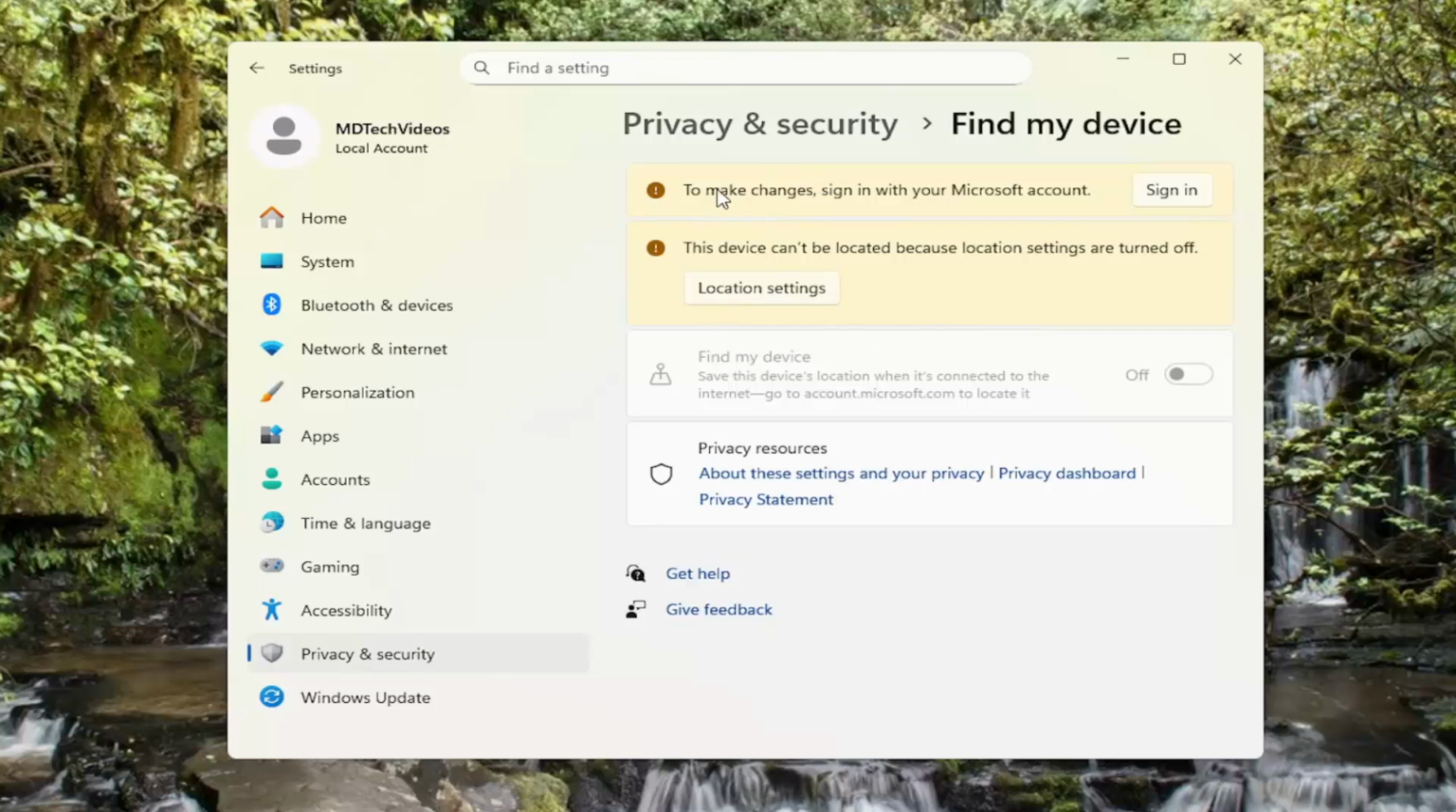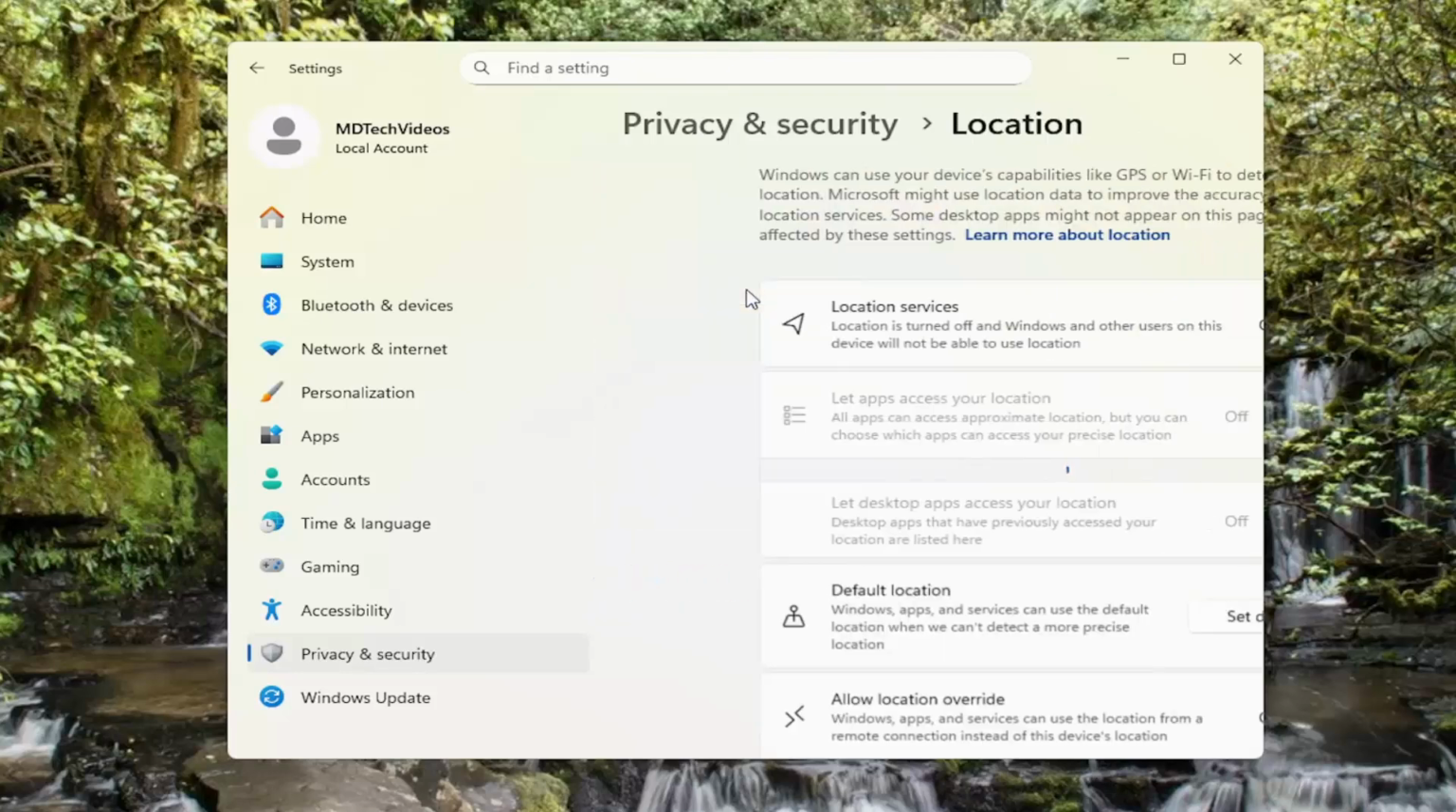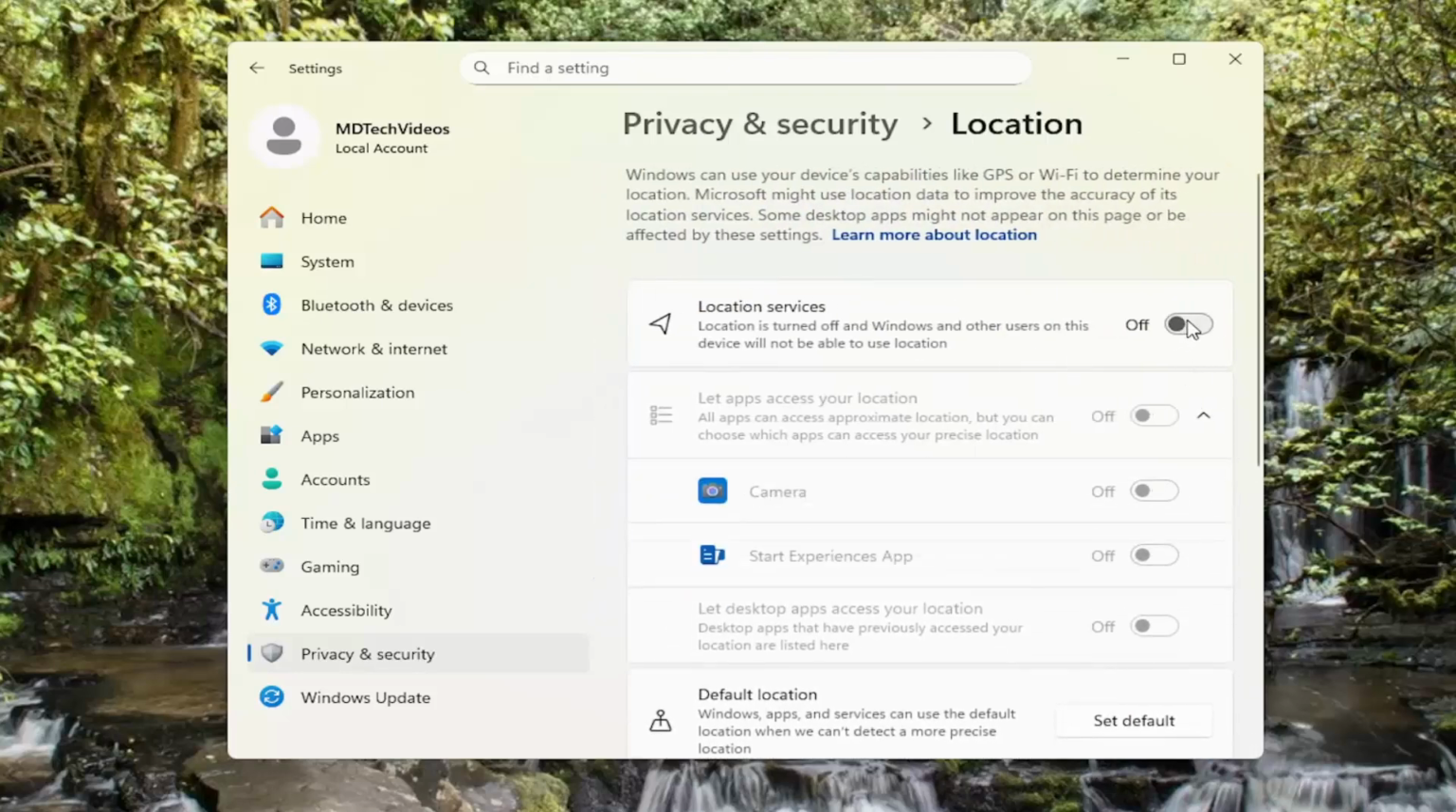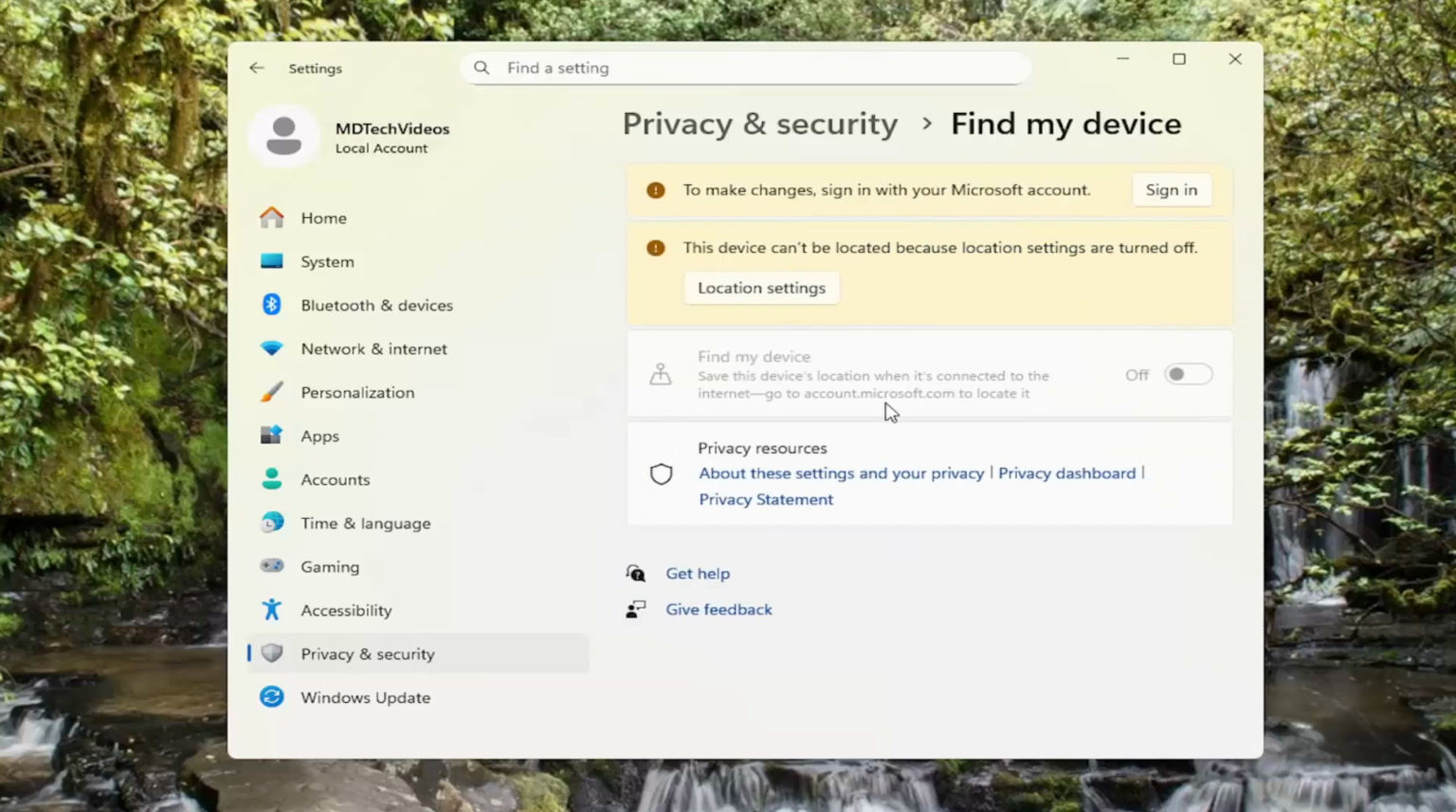So you will need to be signed in with your Microsoft account, and you also need to enable location settings. So if you select that, you have to turn location settings on here. And then by going back, you would be able to select Find My Device, save the device's location when it's connected to the internet, go to account.microsoft.com to locate it, toggle this to the on position to enable, and that's what you'd have to do.